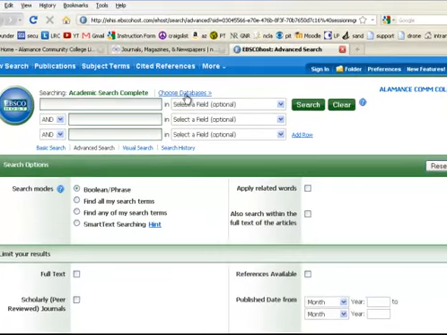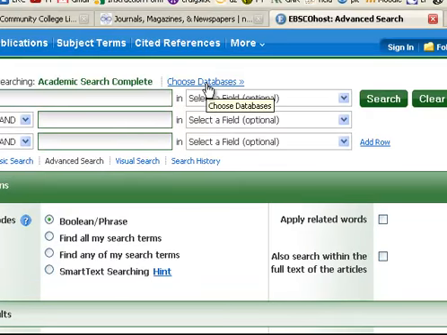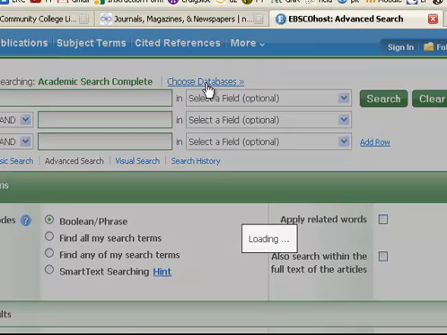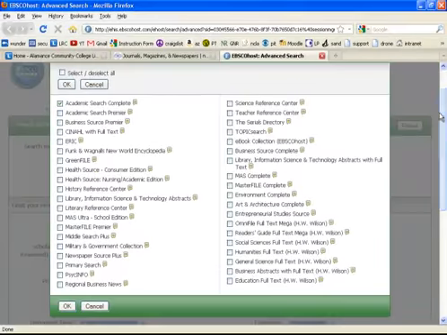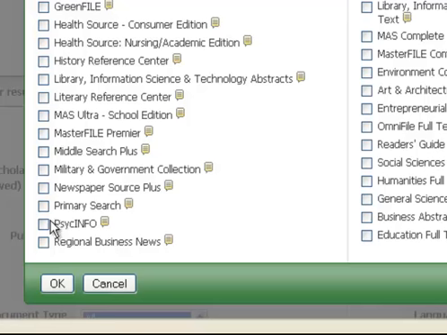From the interface page, look at the top where you see the link called Choose Databases. When you click on that link, you'll see a list of databases that can be used to search for articles. We want to add the database at the bottom called PsycInfo. So check that box and then click the button that says OK.